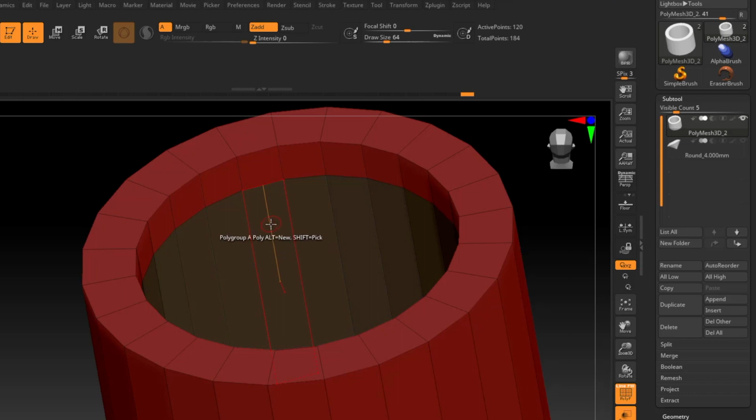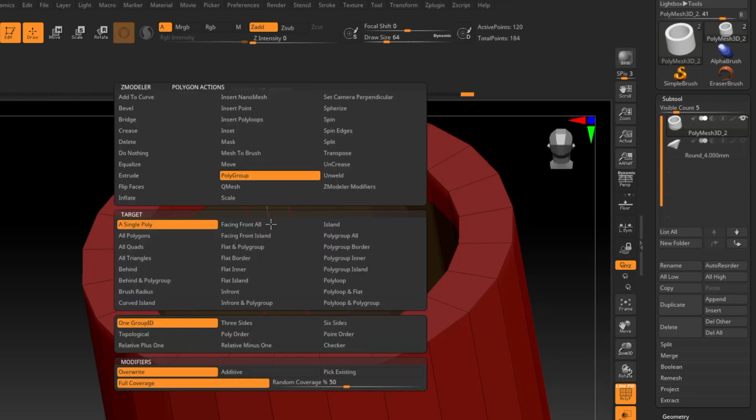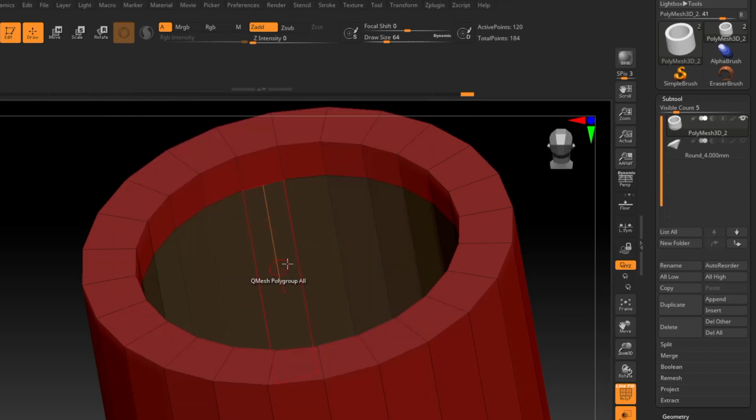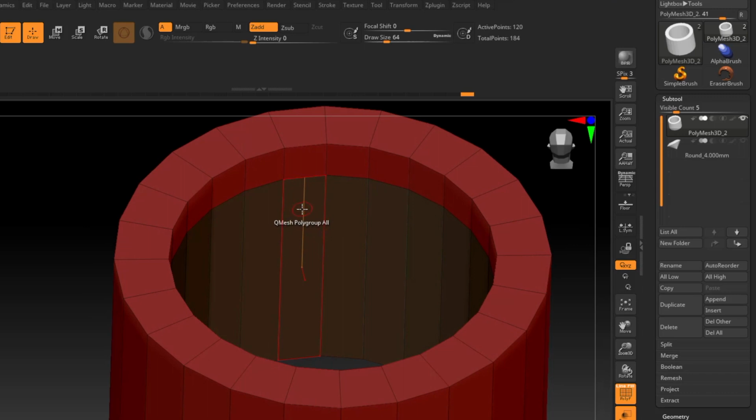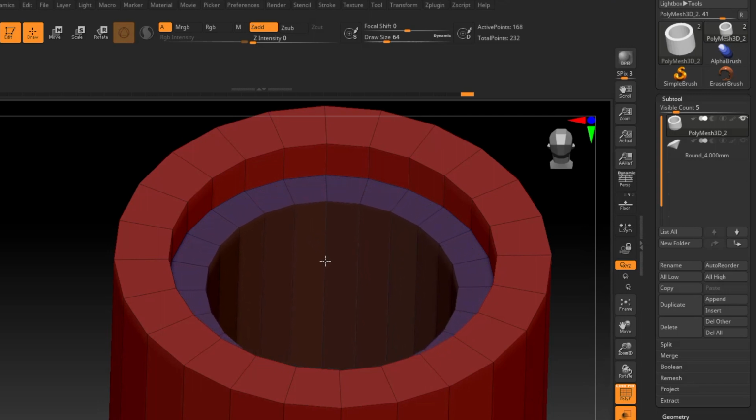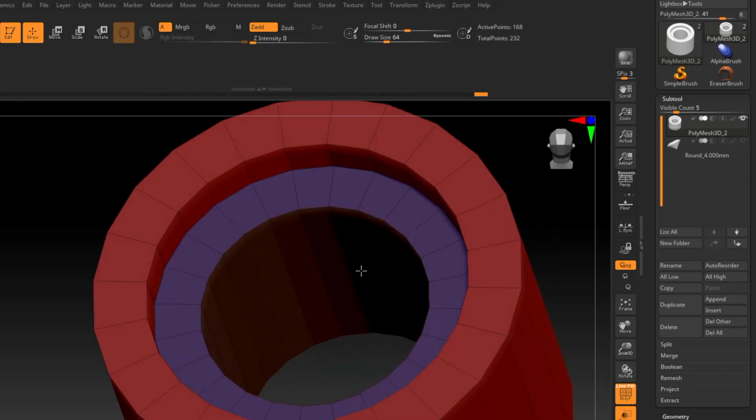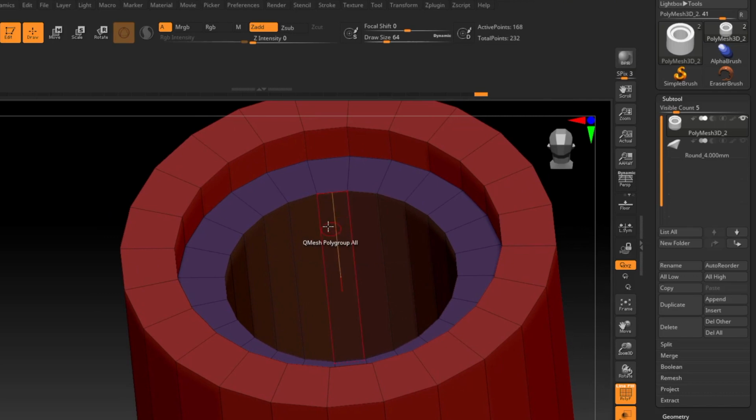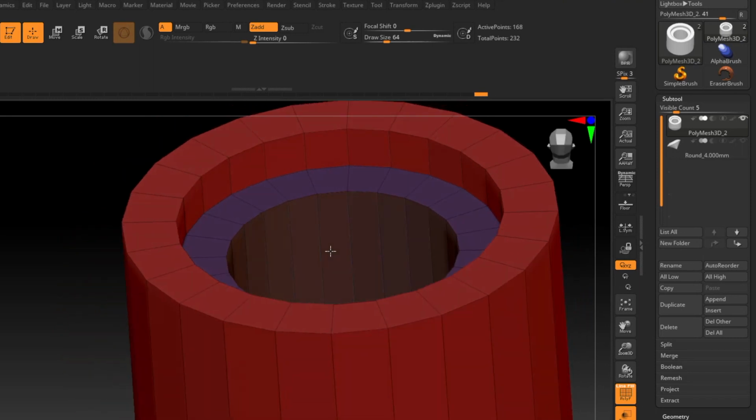So I'm going to hover back over my poly, press and hold spacebar, and select Q Mesh. Under Targets, I'm going to select Polygroup All, and that's all we need to change. So now when I click and hold on one of these polys and drag it in, I'm creating a seat, because with Q Mesh, think of it more like an extrusion, and we told the Q Mesh that we wanted it to extract the entire polygroup. So now we have a seat that goes all the way around.